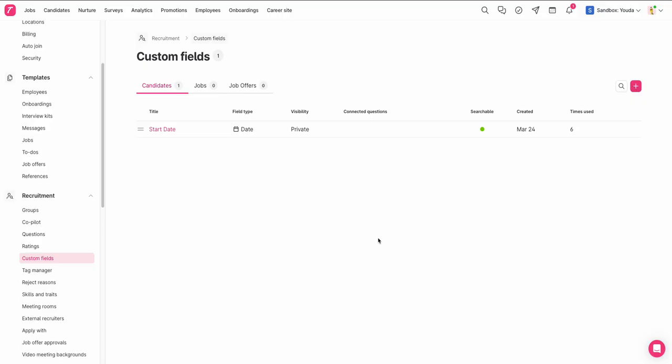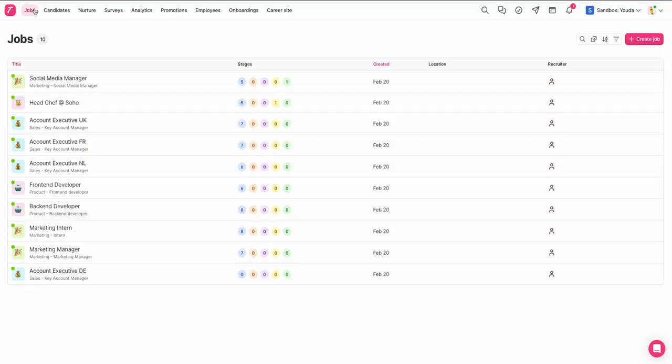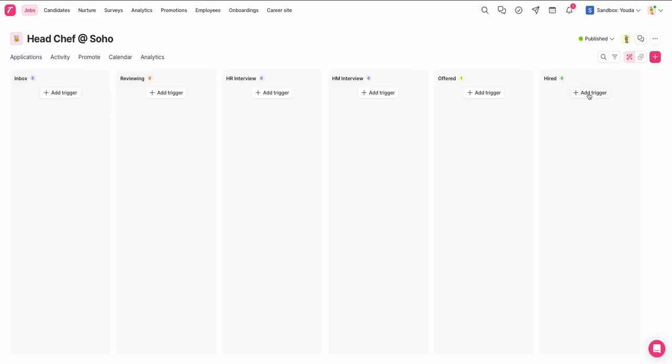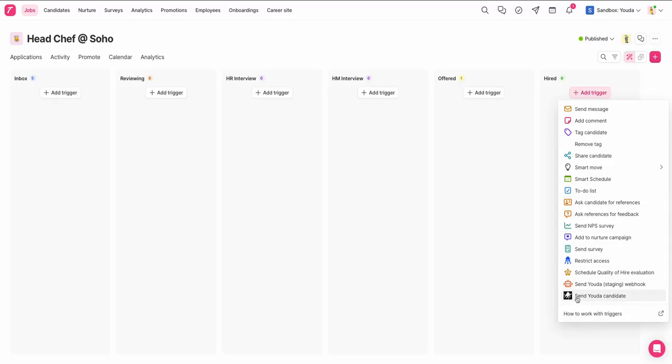Now we are ready to add a trigger to a job. Enter your desired board, click the Triggers button in the top right hand corner, click the Add Trigger button in the Hired column, and select Send Youda Candidate.